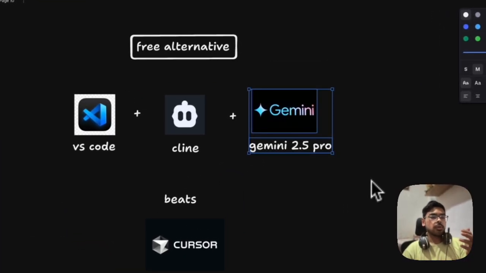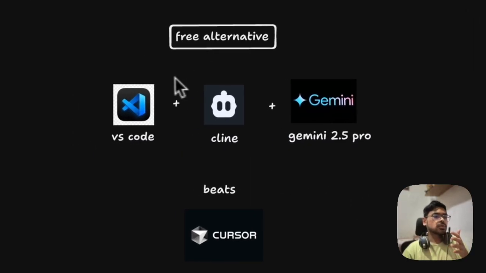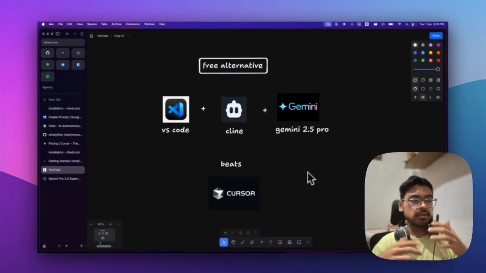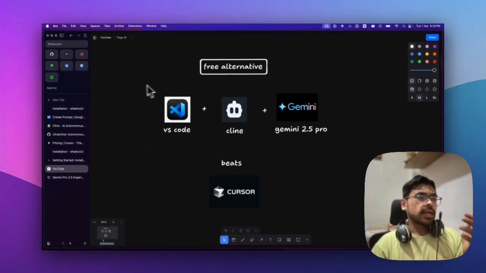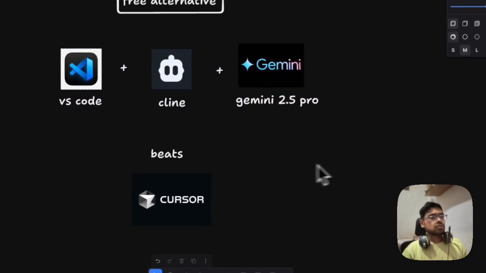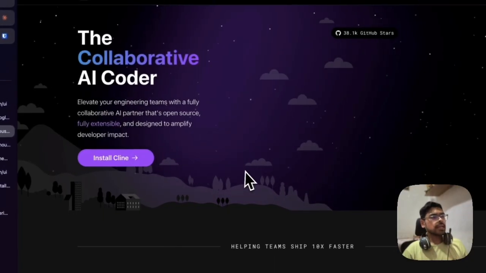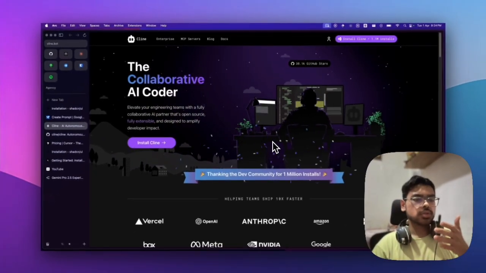Gemini 2.5 Pro has done that for you. It's very good, and with the VS Code extension Cline, it's like magical. The things which Cursor agent can do, we can replicate with VS Code, Cline, and Gemini 2.5 Pro. So Cline, let me show you their site. Cline is an open source VS Code extension.